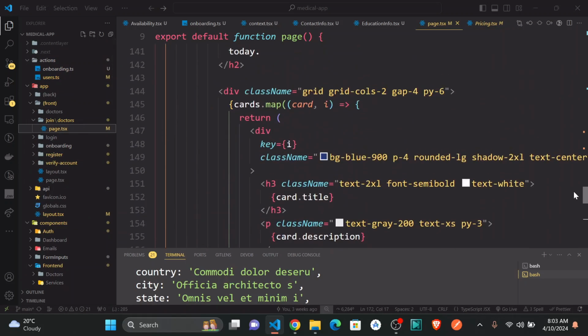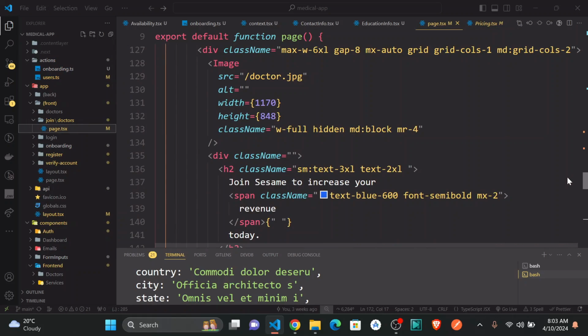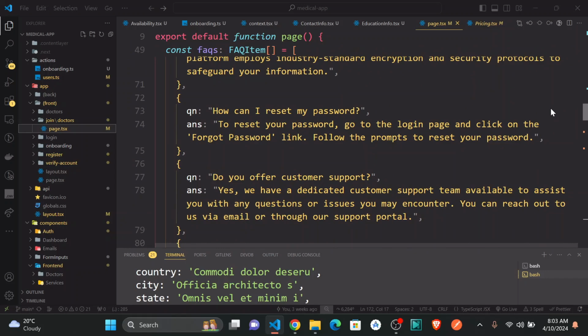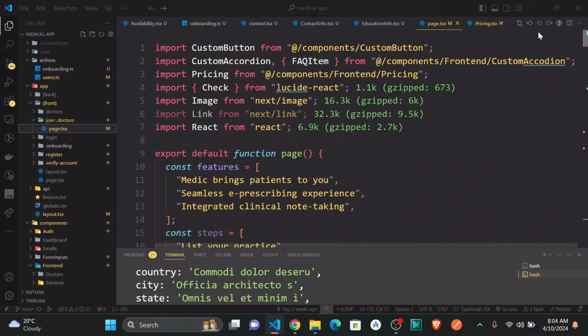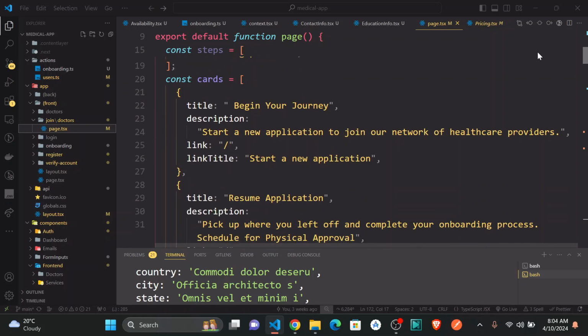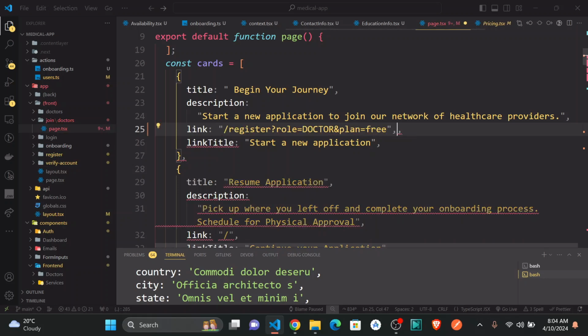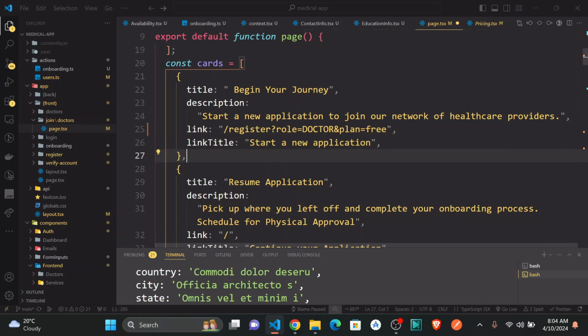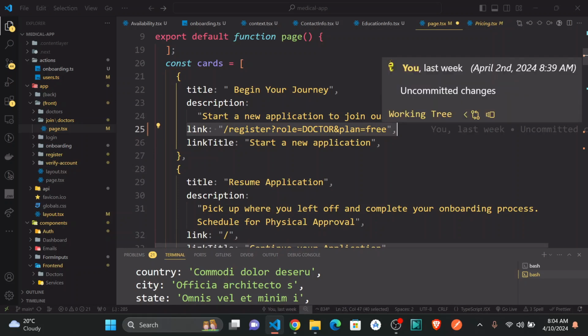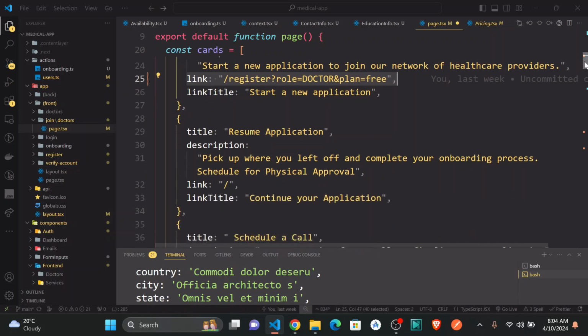I have the link. Now you can just look for where we have these 4 cards. Did we map them or something? We must have mapped them. You know us. So we have the link here. This link, I'm just going to paste this one. We already have double quotes. So I'm just going to direct them to register with role of doctor and plan free. So this we're just going to do.